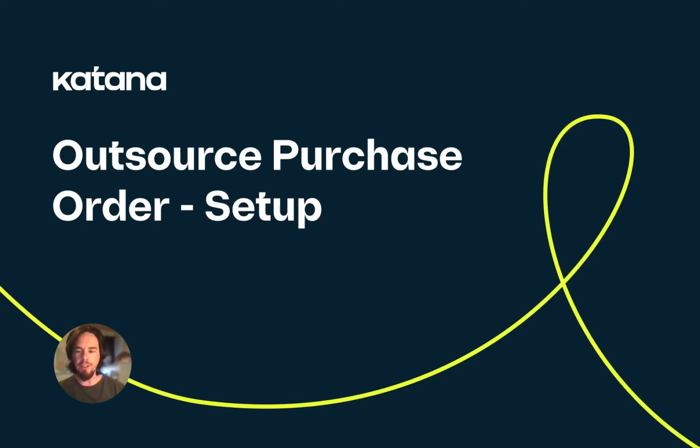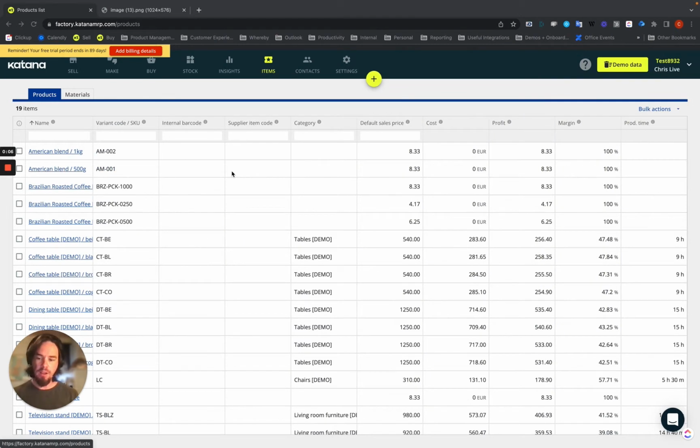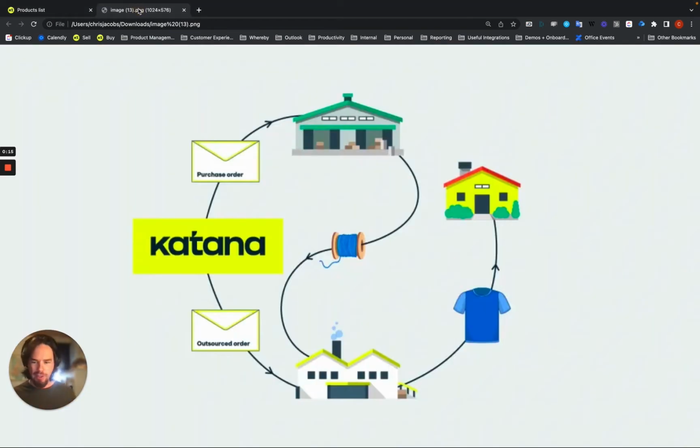So getting into the details of an outsourced purchase order, how does it look whenever it comes to the setup? Firstly, we'll go into another graphic to give more context on how it actually works for the type of use case that we want to cover. And that is covered in this image here.